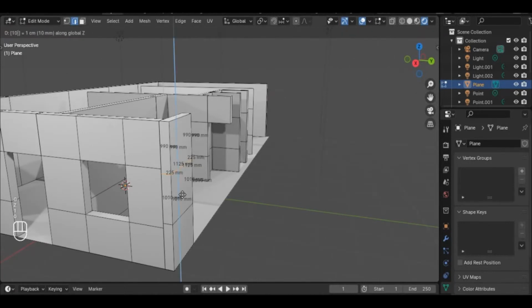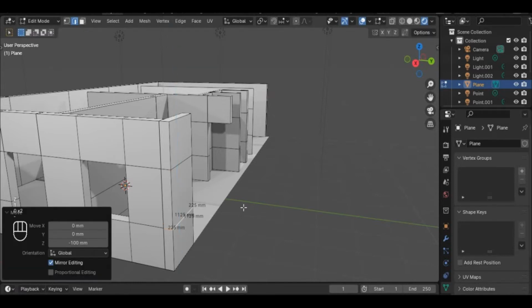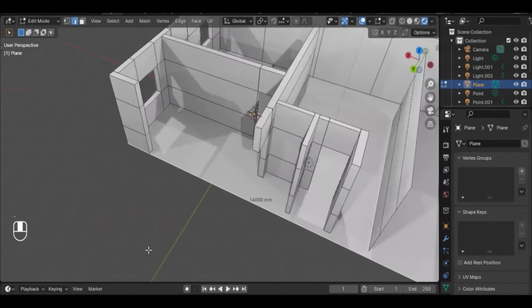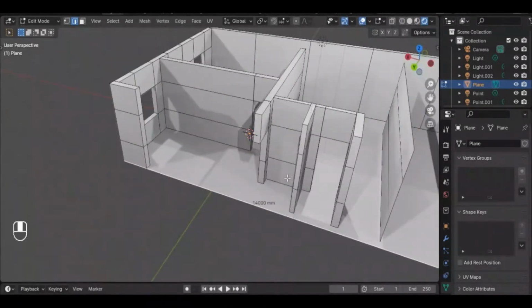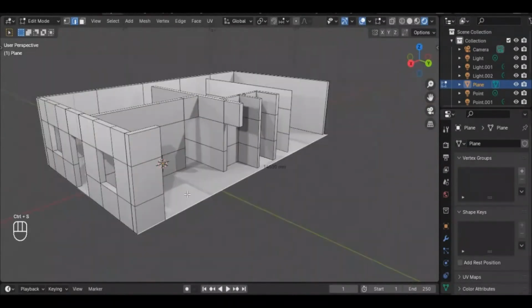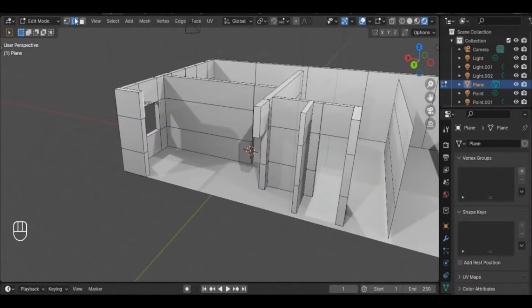So let me use it here now. See, G Z to level up, minus. Let's see. So you should always cross check your mesh to make sure that you're still doing the right thing. So now we have this. So I want to create a window here, right here. I want to create a window here.